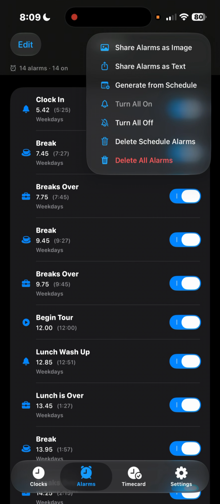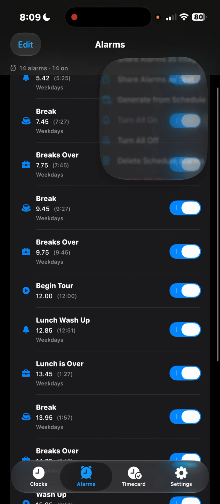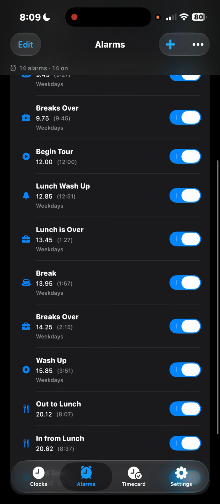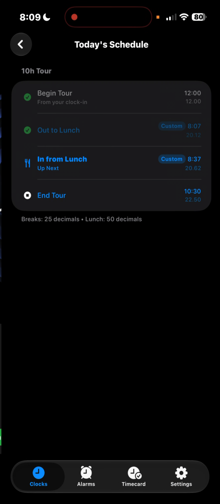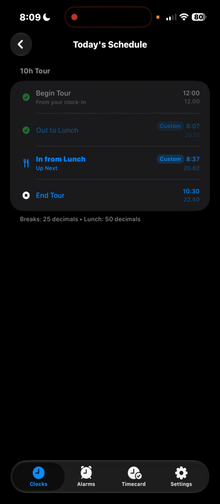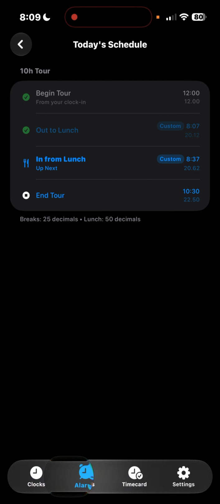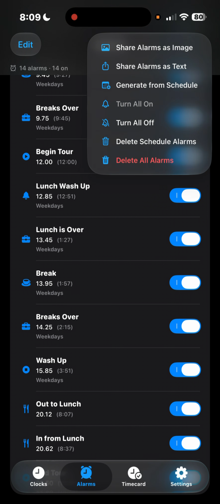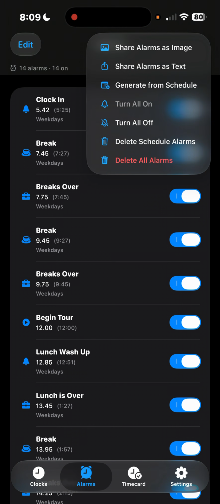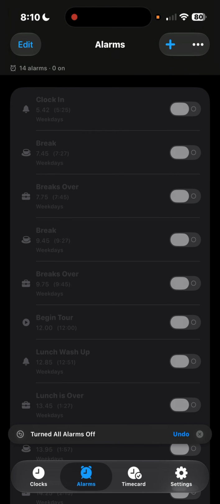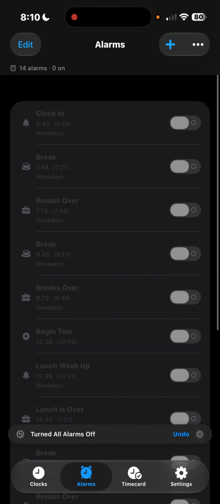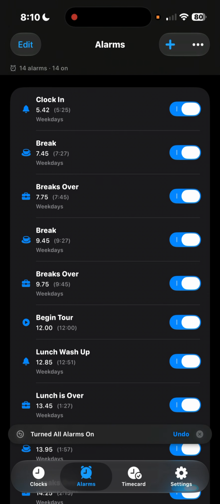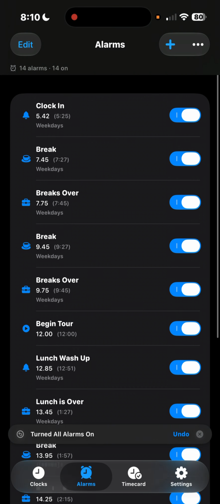Generate from schedule is neat too. If you look down here, let's go back here. It's going to generate from here. It's going to create 4 alarms that are based on these 4 clock rings so that you can automatically see them. And then if you want, you can turn all of them on or turn all of them off. You see how they all turn off? And you can also turn them all on. It's actually kind of handy.